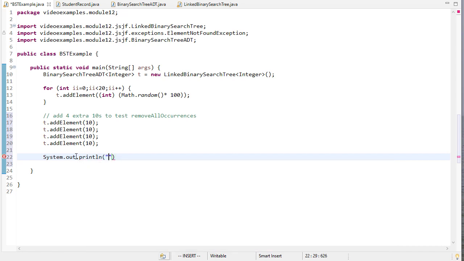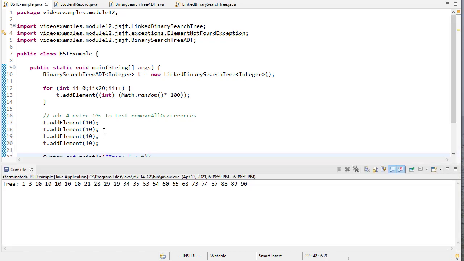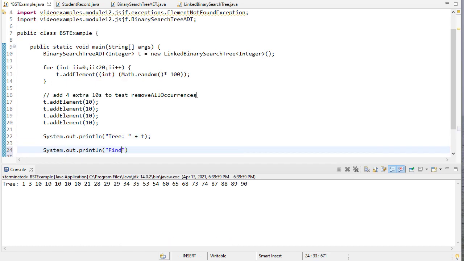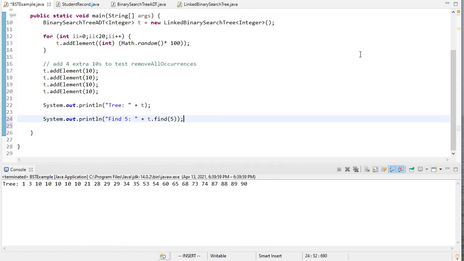So I can print the tree if I have a toString implemented. And so there you can see my tree. And we can find elements in our linked tree. And we can also do traversals.